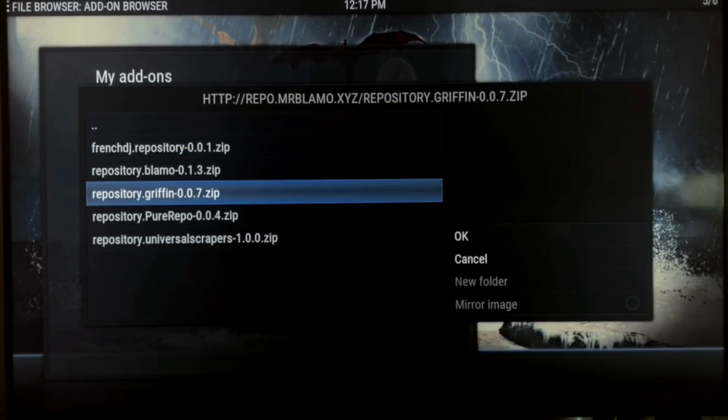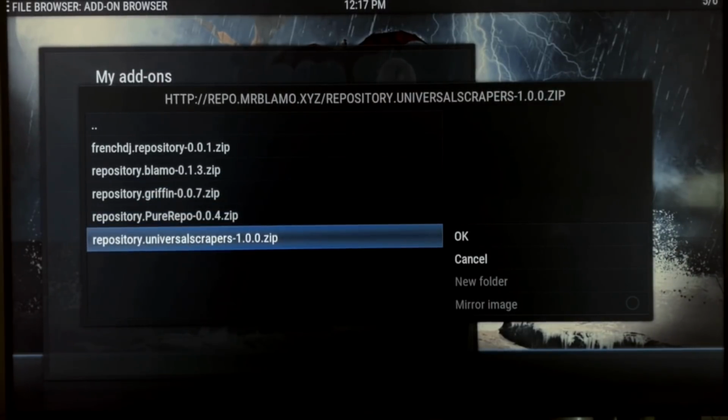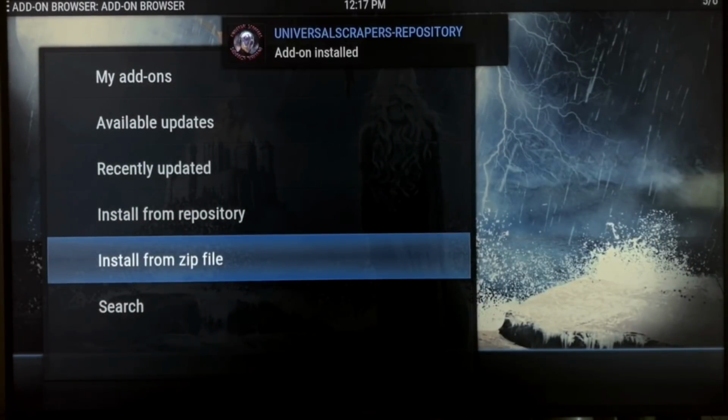Griffin has documentaries and video add-ons. Pure Repo if you're looking for sports. And it's always good to get the repo for the universal scrapers. So first we'll get that. Okay, so you have that repo now.